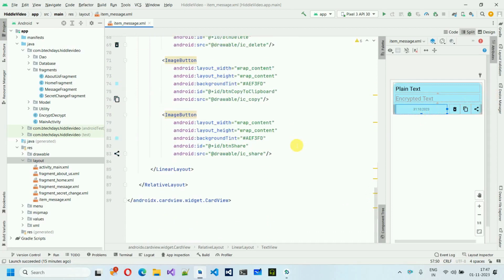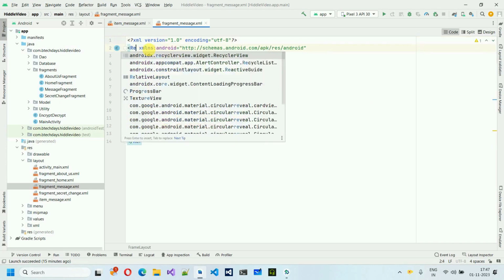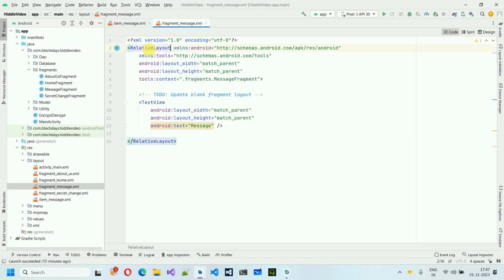Next thing we have to do is, now this item is ready. We have these 3 buttons. We have the back, we have the plain text, encrypted text, and the date over. Next thing we have to do is move back to this one, message fragments. Over here we have to design the search box and the recycler. So let's change this frame layout to relative. And again, here will be match parent and match parent.